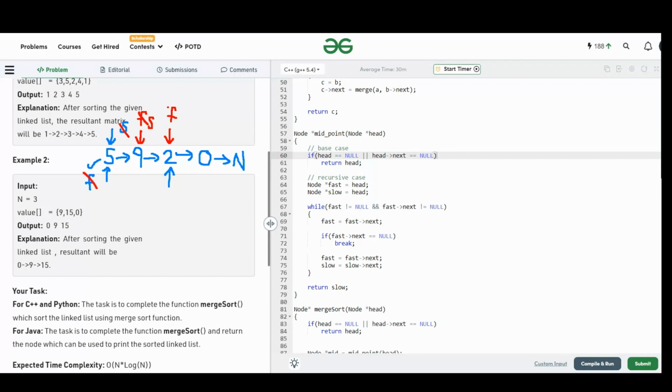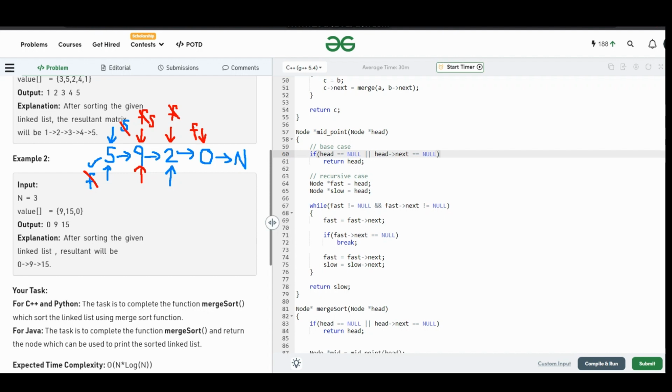Similarly, moving fast to fast next. So this would be our fast next, and if fast next is equal to null, we would break. So fast next is null, we would break, and we would return slow here. So slow here is 9. We get the 9 as the middle element by returning the slow.